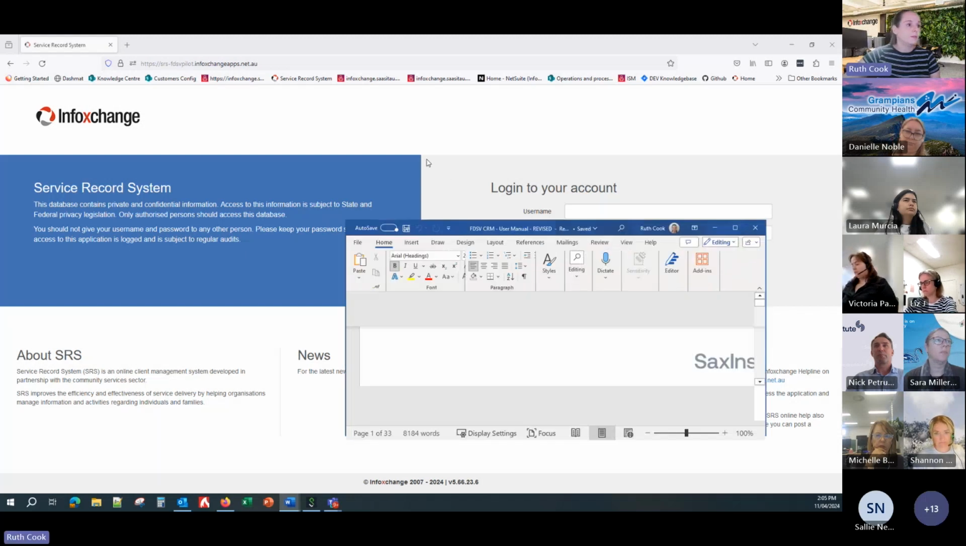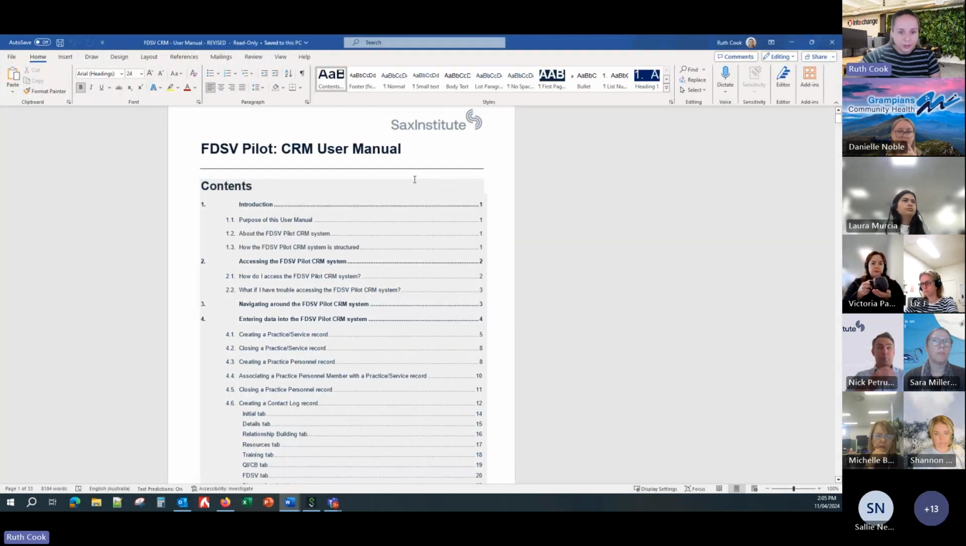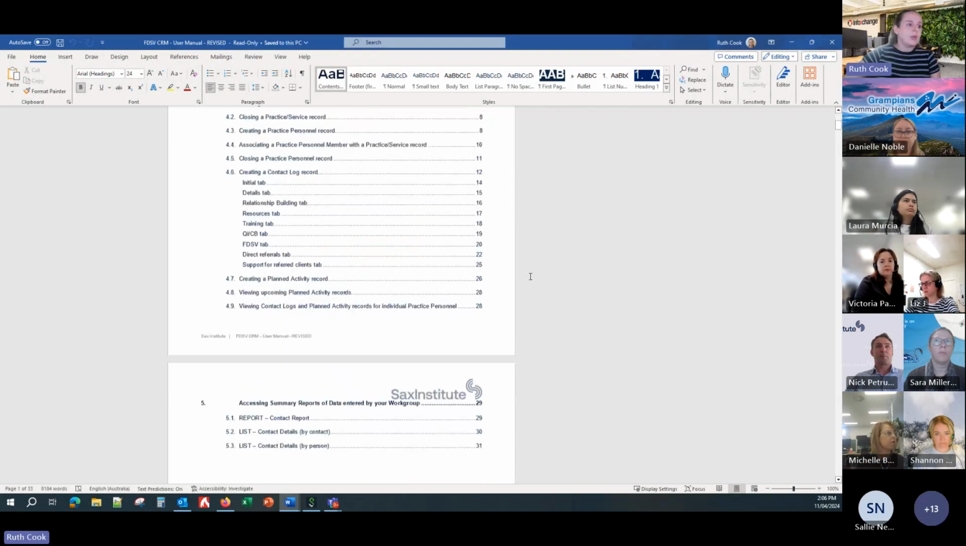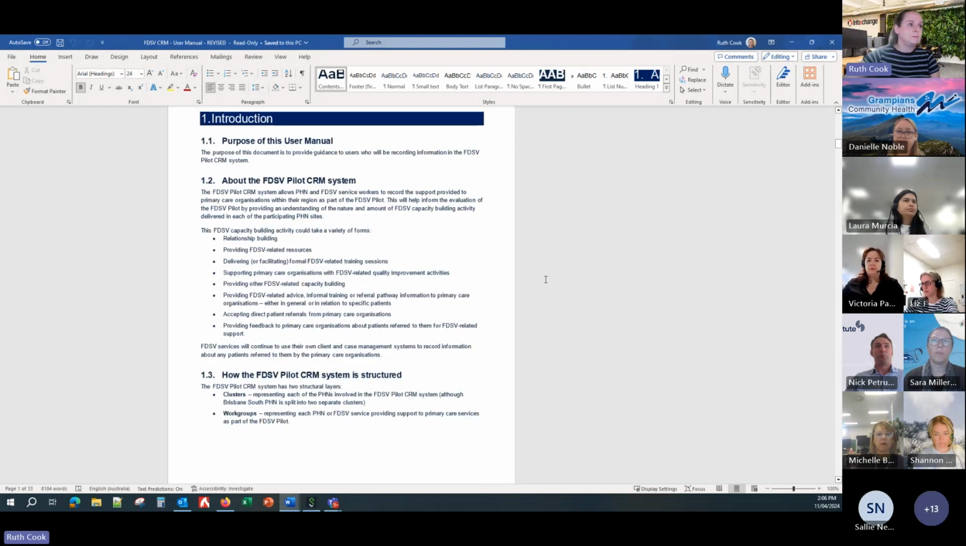If you do have multiple screens, this is the user guide that Sally's kindly sent through, which is what we're going to be running through today. It also has screenshots from SRS, which I'm about to demonstrate now.